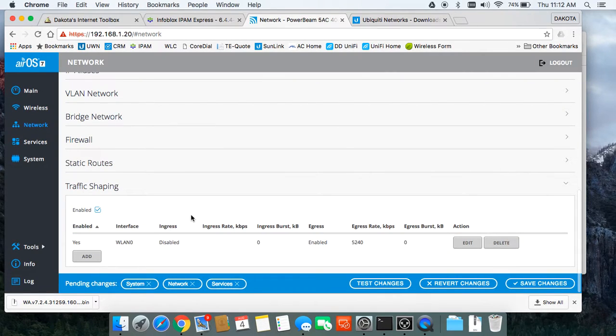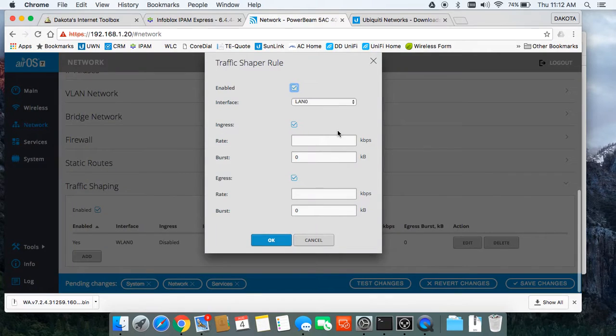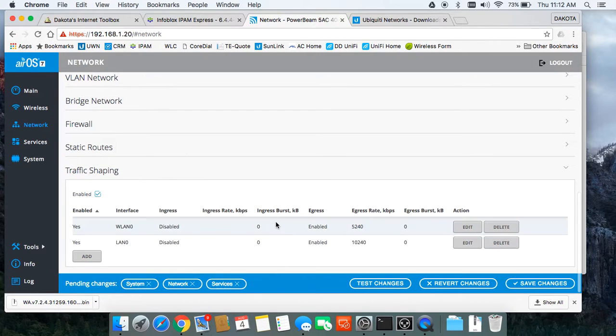And then go ahead and add the next one. And see how it's going to see the LAN 0. Go ahead and uncheck ingress again. We're going to specify the egress limit. We're going to go 10 to 40. That's going to give them 10 megabytes of download. Hit OK. See how those two are there under the egress limit.